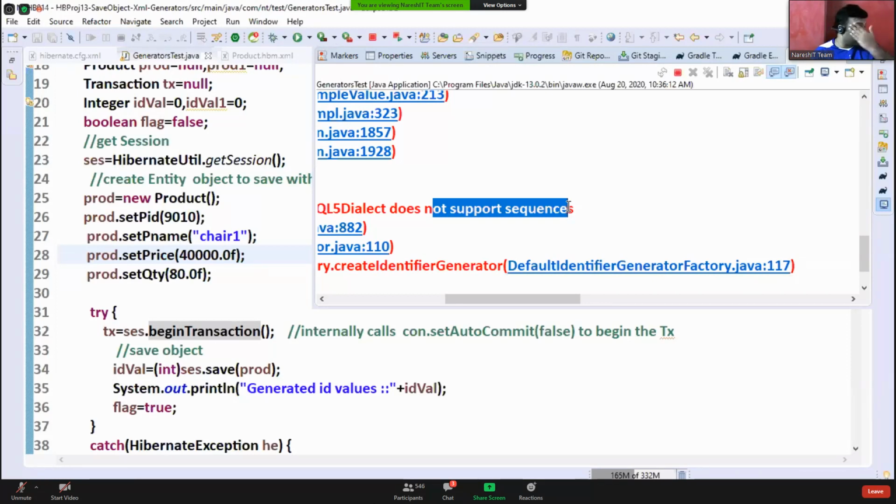Especially in a multi-threaded environment, especially in a clustered environment, that is very, very useful from a real-time perspective. When I have taken interviews of so many students, they said the increment generator is very popular. All of them are saying, we have used the increment generator. Why? It works in all database software. When you change from one database to another database, you need not change the generator. But in fact, in real time, no one will use it.